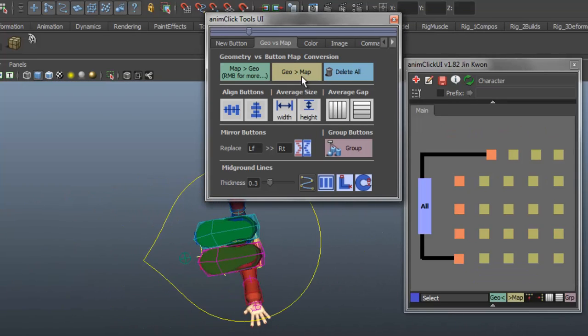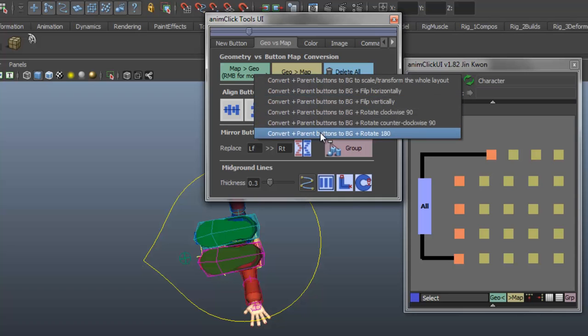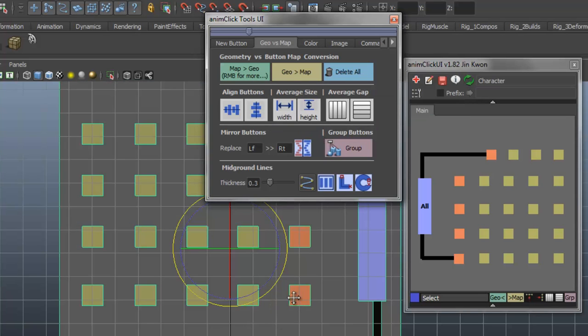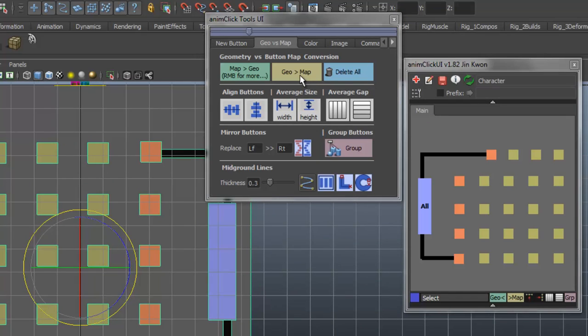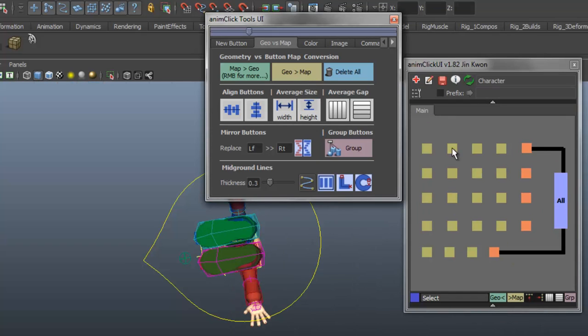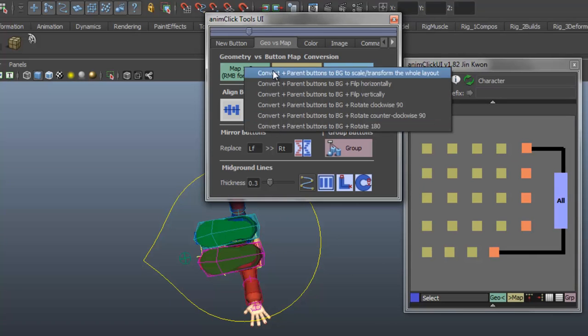Going back to the map layout, I can do this. Or I can try rotate 180. Boom, it's already done. Going back to the map layout, it's done. So you can use any of these options to flip the layout or rotate the layout.